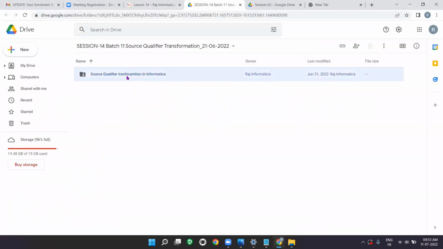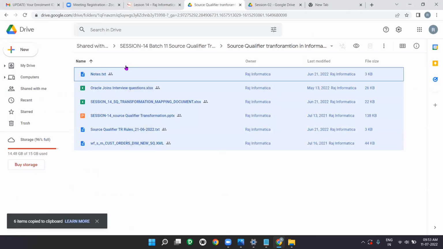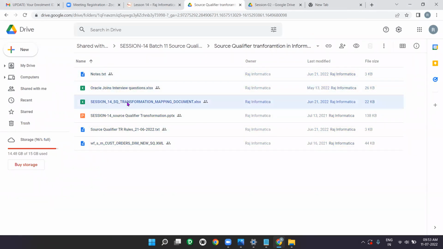Zip files means just a folder. You can download this directly, or copy paste it and use it in your system. Like this you will get it. All the notes you will get, interview questions, the mapping document, and PPTs. Everything I'll give to you.